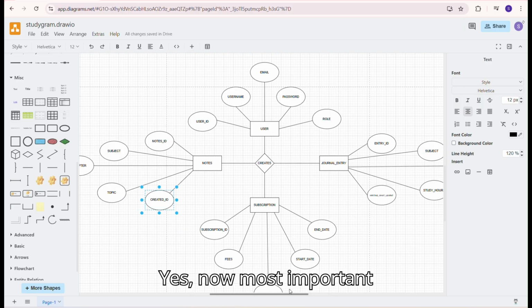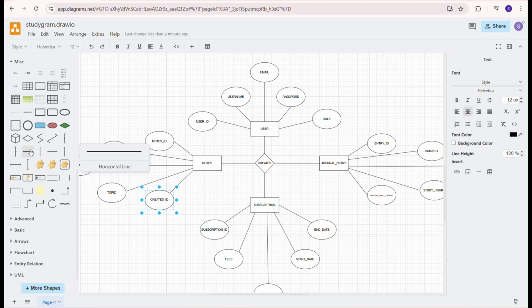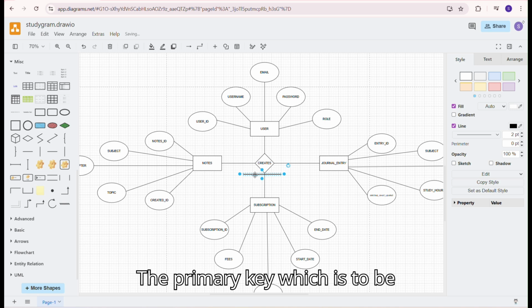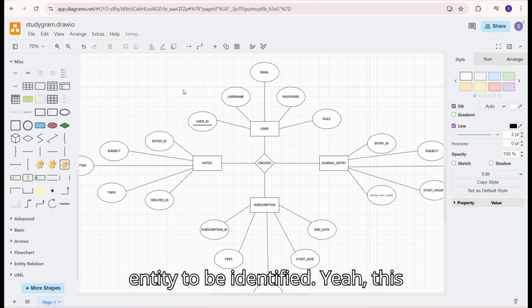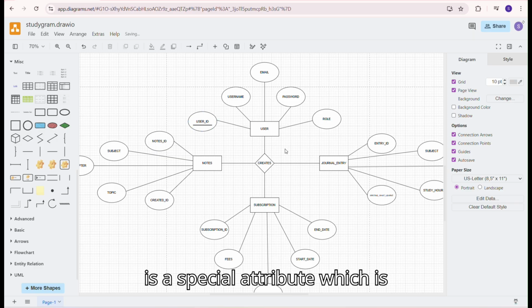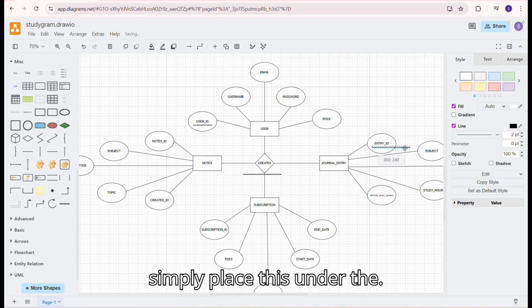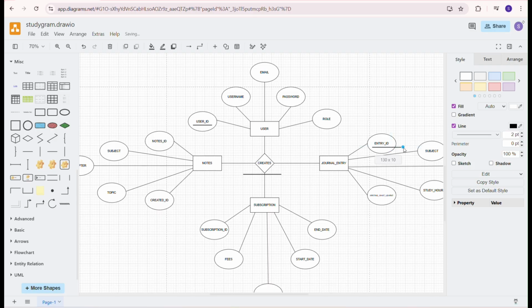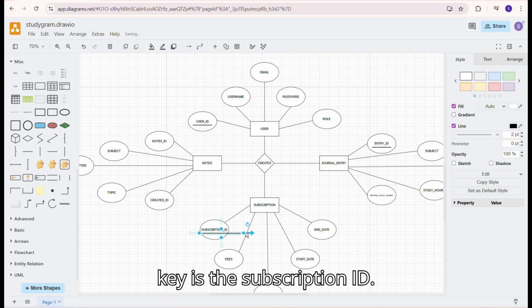Now, the most important thing left here is the primary key, which is to be underlined. Primary key is a unique key for the entity to be identified. This is a special attribute which is different for all. So we're just gonna simply place this under the key. Okay, primary key. Here, primary key is the subscription ID.